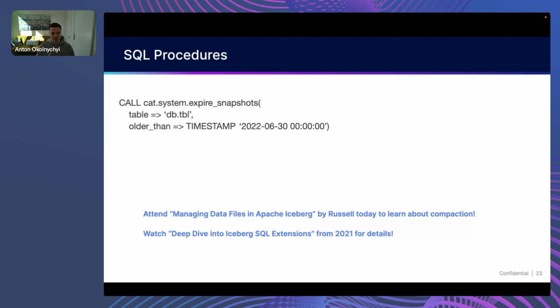There's another talk by Russell that will focus on how you can use these procedures to manage data files and how you can do data compaction. And also you can watch another talk I gave in 2021 that would be a deep dive into these extensions, that would cover all sorts of extensions and when to use them.